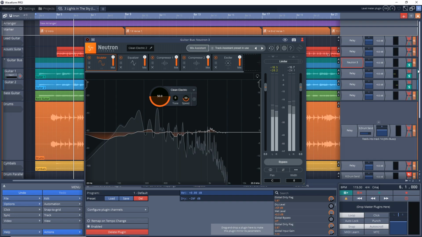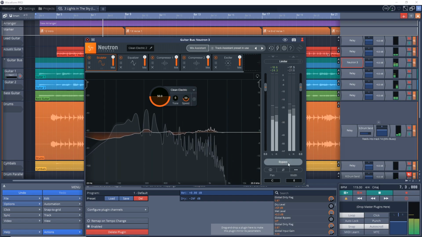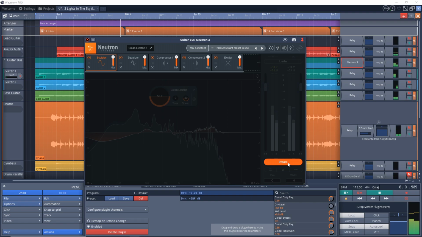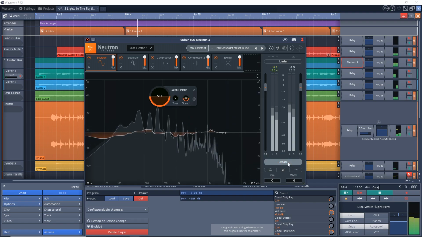And now let's just check it out in the mix to see if it makes it a little more present in the mix. I think that does a great job at what I wanted it to do. It just makes it a little more present in the mix, but it's not overpowering the mix.